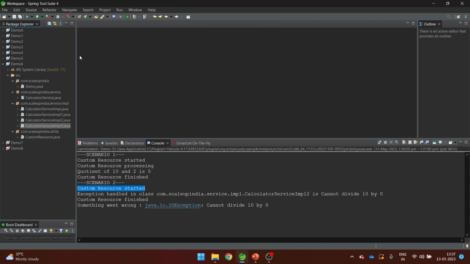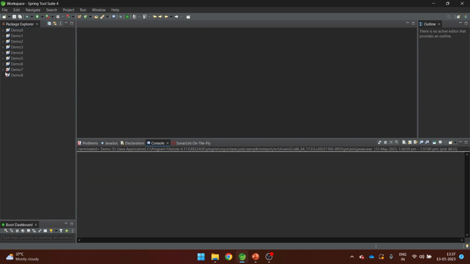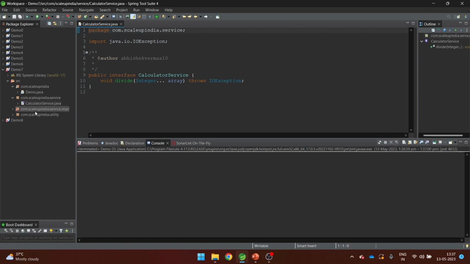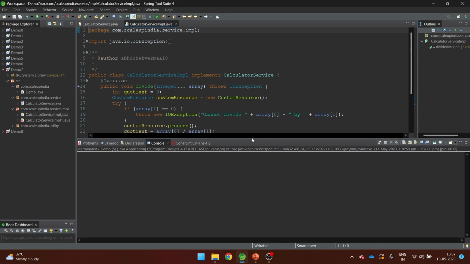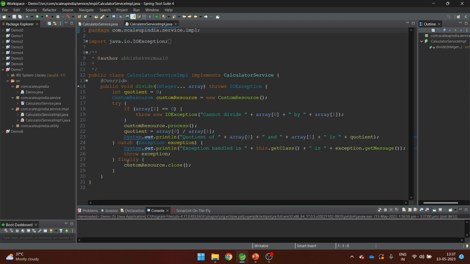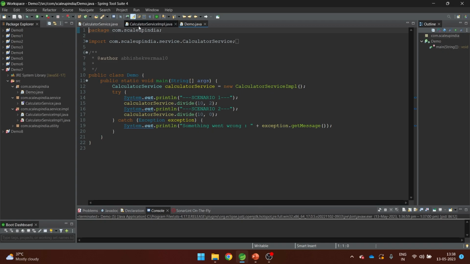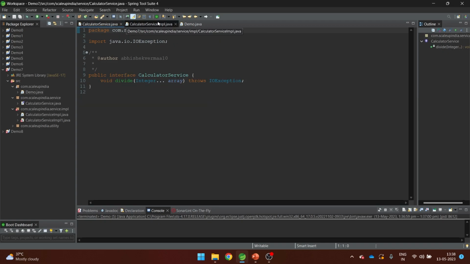So let's move with the next demo, which is our demo number 7, guys. Now in the demo 7, let's see what do we have. So we will first go to calculator service. This is the one. Now we will go to service impl1, which is here, and you just see that we are writing the finally block, and then you see this is the demo. So this is the case here.